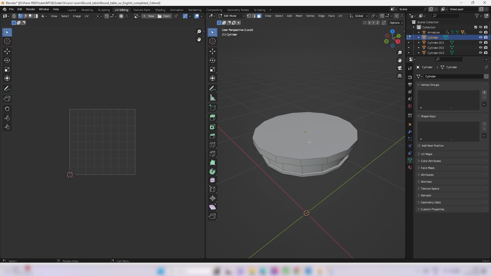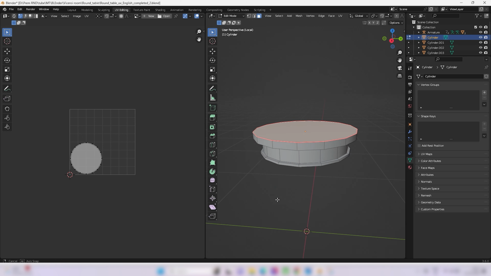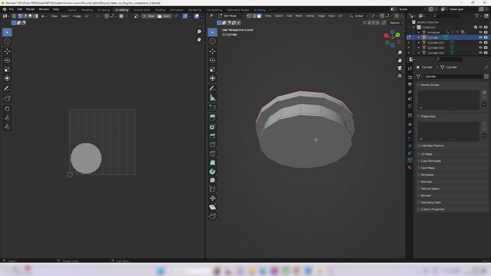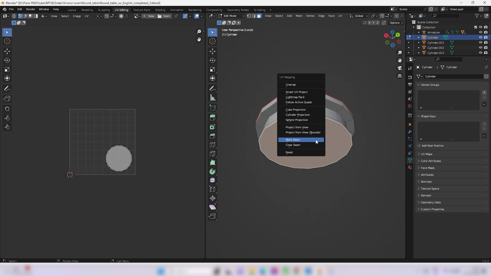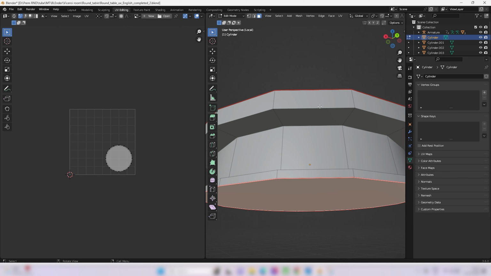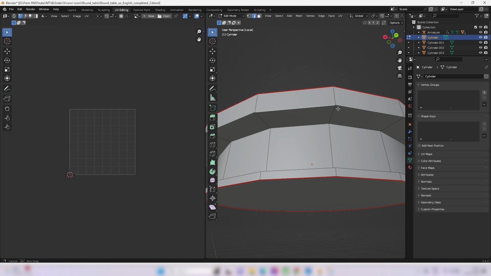I select this one, I press U and I give mark seams. I think you have noticed that there is a red line. That means that is the marked seam area. Okay, and I select this one, U, mark seams. Now I want to select this full line. Now I'm in face mode, right? So I'll left click outside of the model and I press 2 to switch from face to edge.